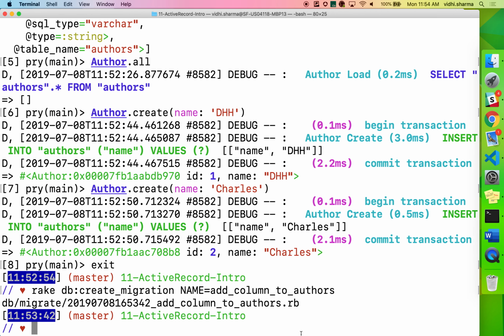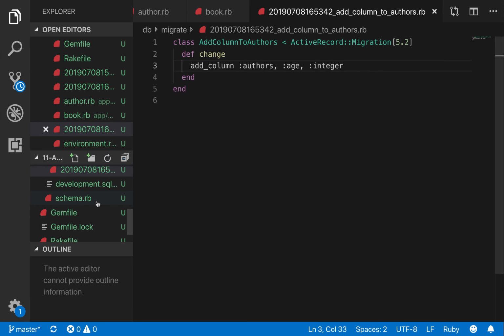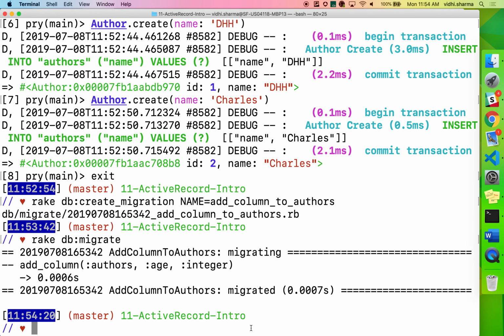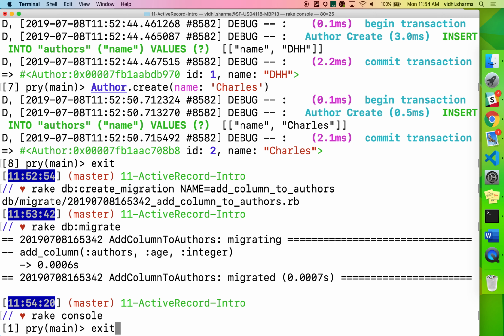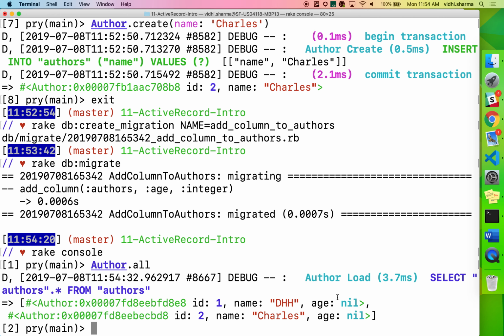And now is my schema still the previous one, or has it changed? We need to do a migration. So we're going to run rake db:migrate to change the schema. Now if we take a look at our schema, age is there. Okay, now rake console.